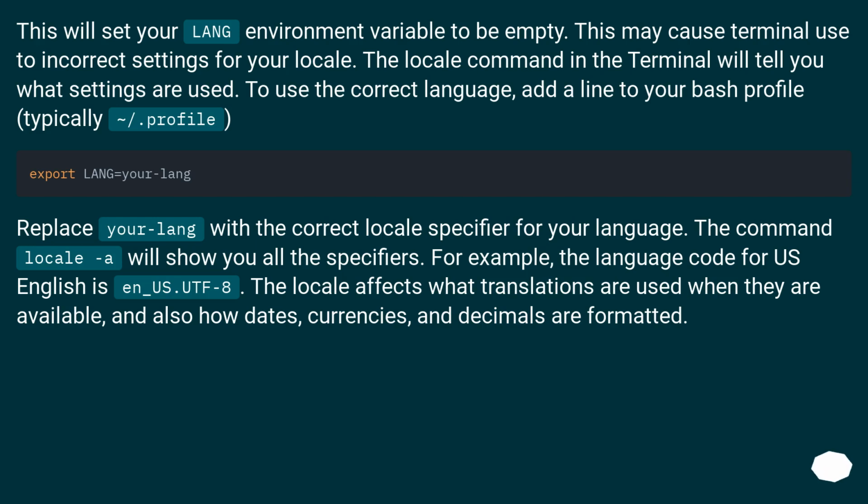This will set your LANG environment variable to be empty. This may cause Terminal to use incorrect settings for your locale. The locale command in the Terminal will tell you what settings are used. To use the correct language, add a line to your bash profile, typically .profile. Replace yourlang with the correct locale specifier for your language. The command locale -a will show you all the specifiers.